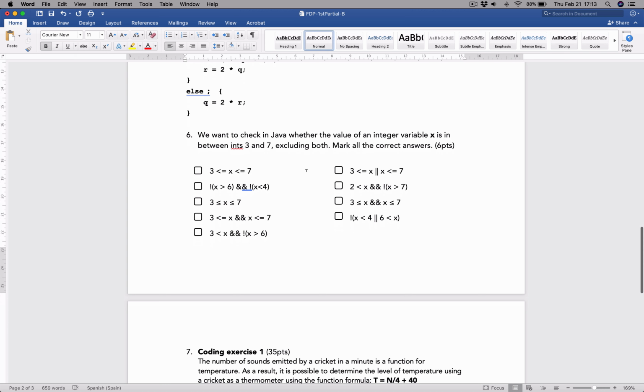And here I think I made more or less the same thing. Yeah, but now I changed this to excluding both. So again, this is not Java syntax, so this is incorrect. And here you're asking if x is not greater than 6 and not smaller than 4. So this will be from values 4 to 6. Since we are excluding 3 and 7, this one is correct.